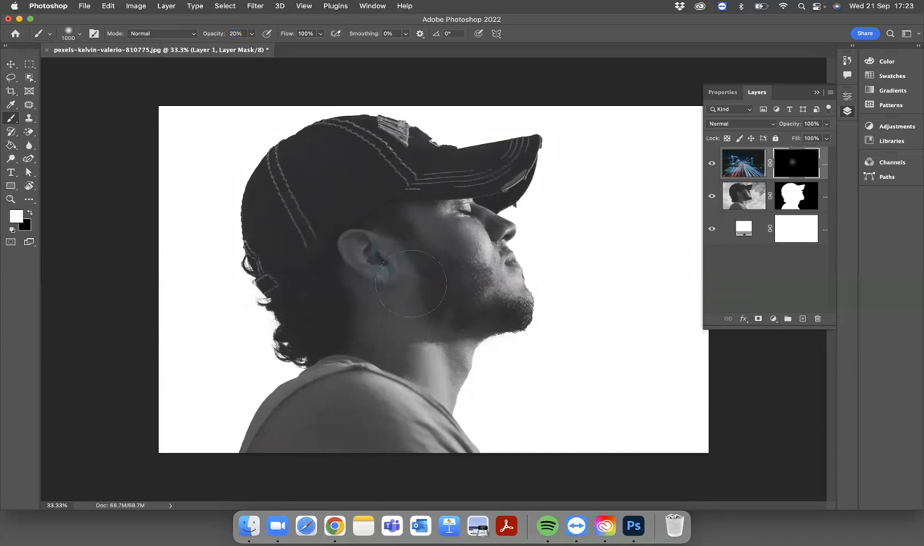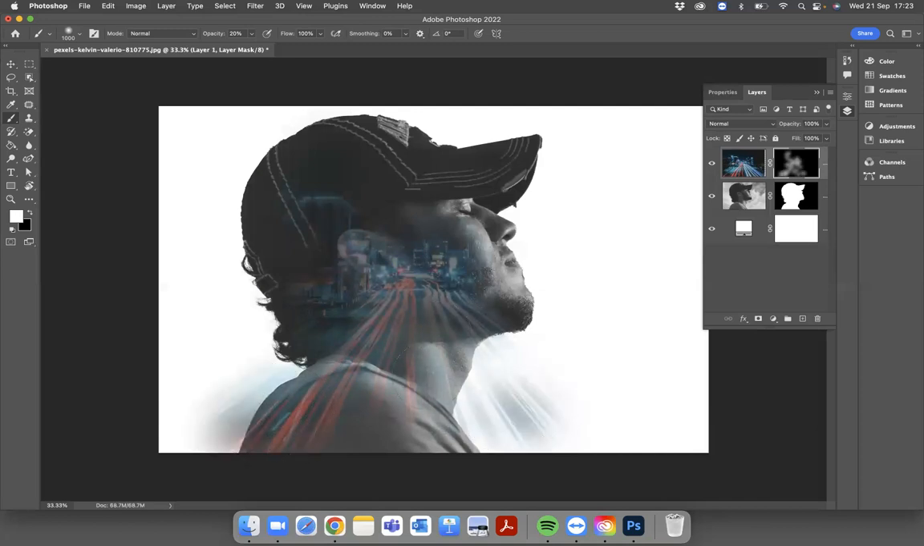So now if I come through and just start using the color white to bring the image back, as you can see now, it's starting to come to life and we can see that city layout just below. So now the last step is I want this to look sharp around our figure here.